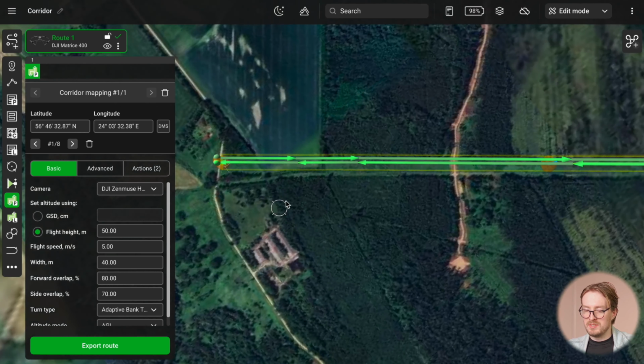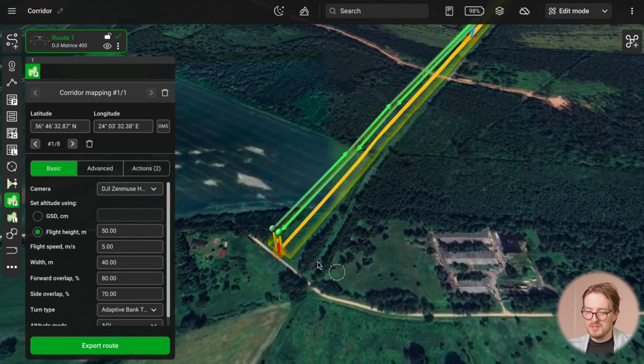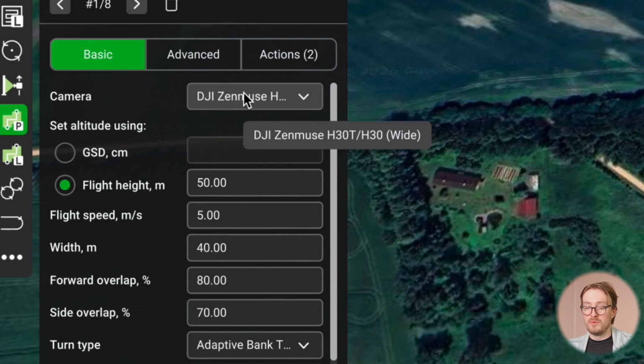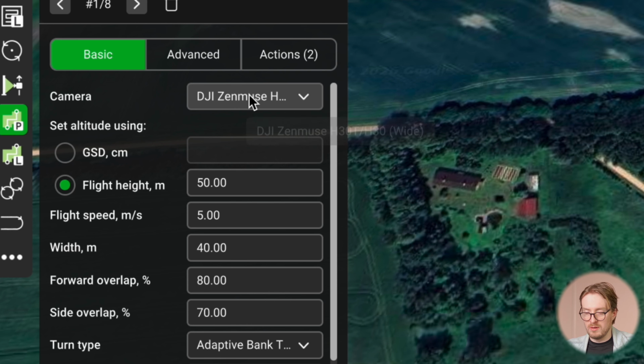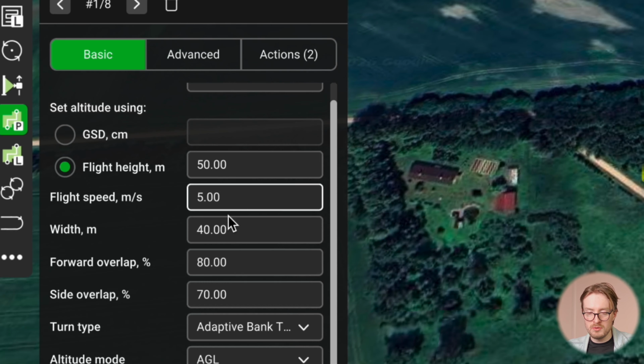Okay, now let's zoom in, and now let's take a look at what we have here. So you can see in these settings, so what parameters we have so far. Firstly, we have the camera. So in the corridor mapping segment, obviously this will be the camera with which you will be taking the pictures. Next, we have the flight height. In this case, it's 50 meters. We also have the flight speed. For corridors, you probably want to fly a bit faster simply because you have to cover quite a lot of distance. So here I will now enter 10 meters.